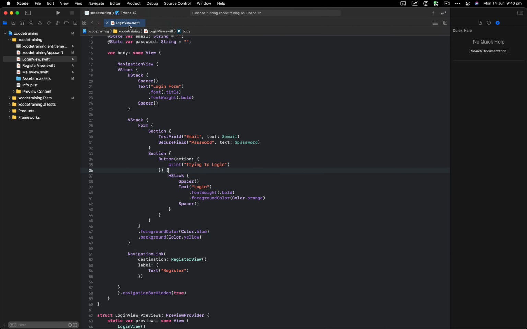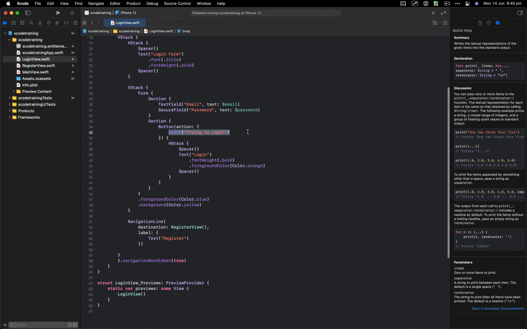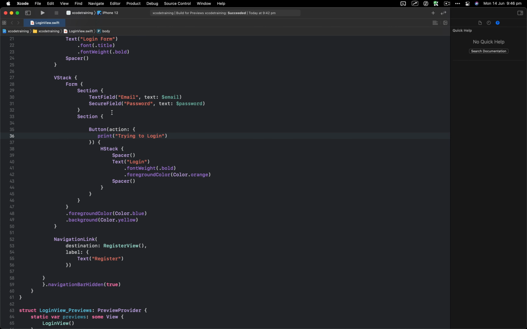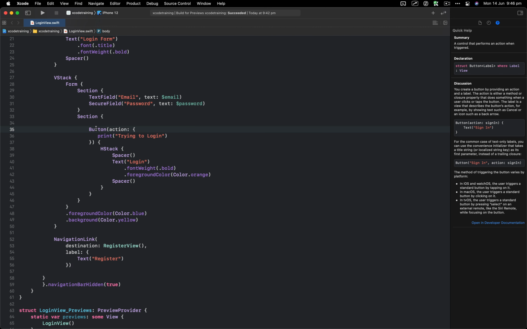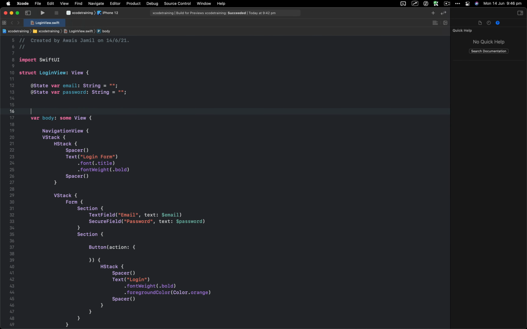Let's do that next. We are in login view, and within the login view, I'm going to go to this button. And here we're just printing out trying to log in. To go to the main view, we could actually create this navigation link. But instead of that, I would like to click on this login button and then go to navigation. To achieve that, we need to create a variable. Right above, we are going to create a state variable. So I'm going to just copy this, paste it, and I'll say go to main, and that's going to be a type bool, and we're going to specify the initial value, which would be false.